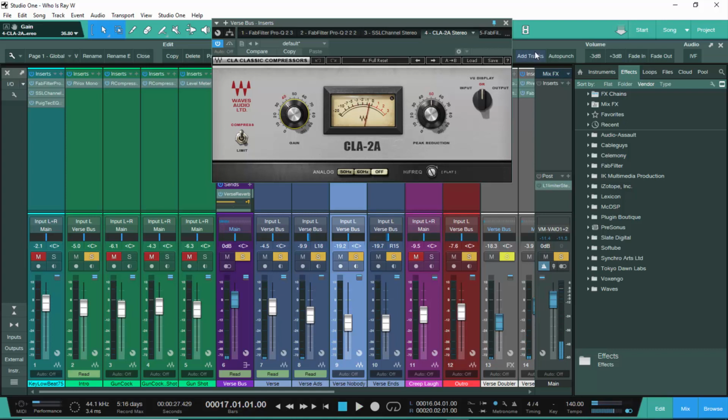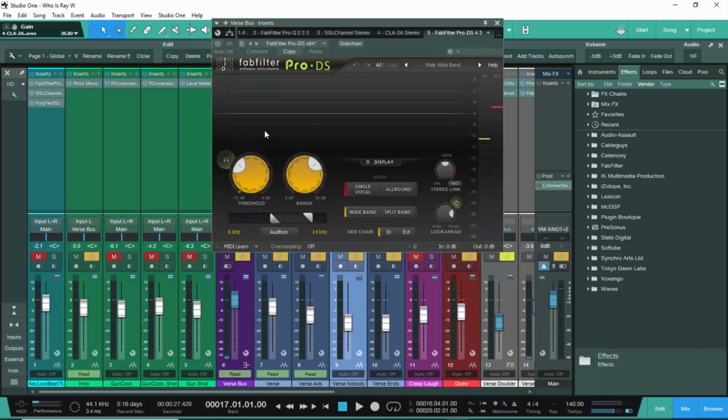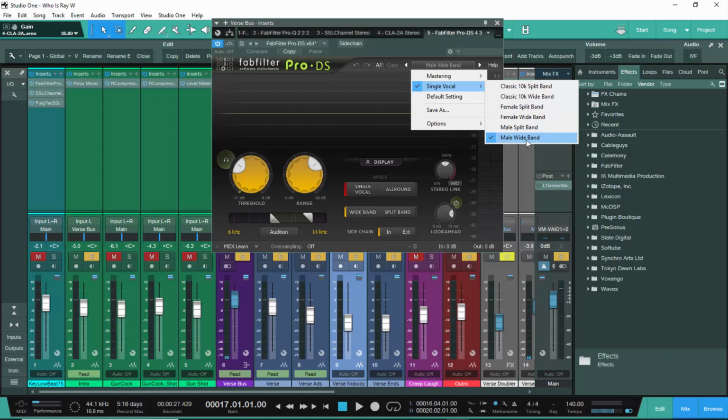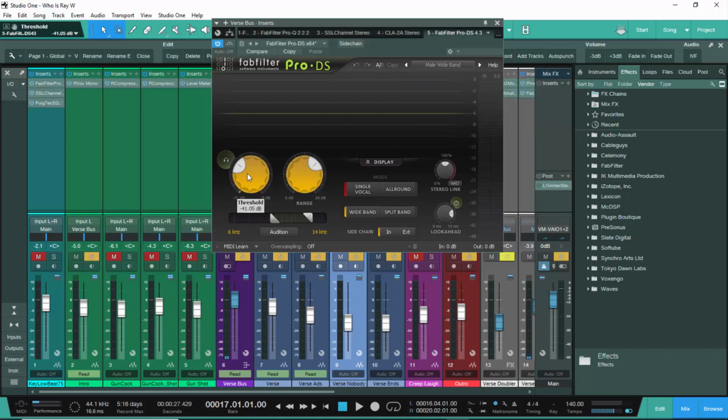Between -7 and 5 dB of gain reduction. The de-esser. I backed up with a de-esser. I use the preset Single. I love this preset. Male, wide band. Threshold. I tweaked the threshold and I tweaked the range of it. I leave the rest alone. It's a single vocal. It's a wide band vocal. And look ahead so it can catch them S's.